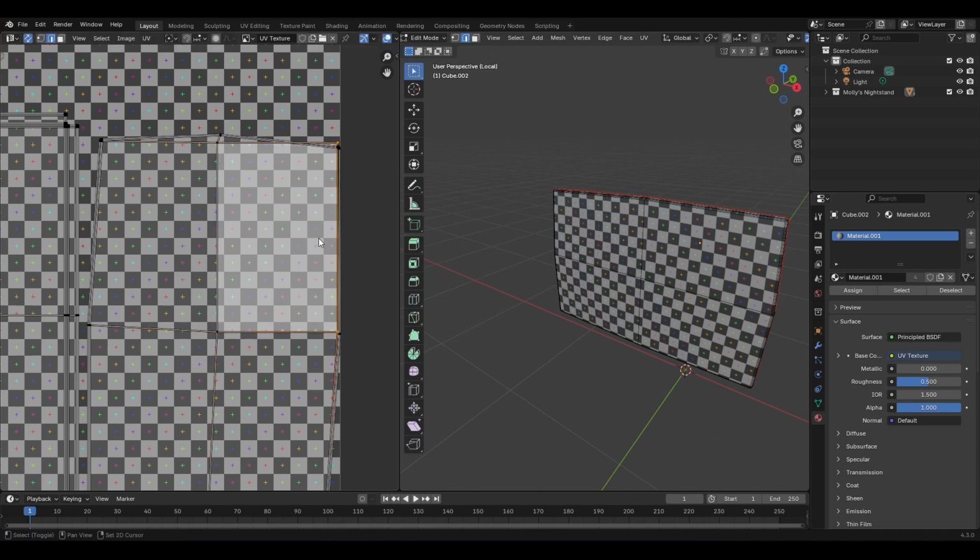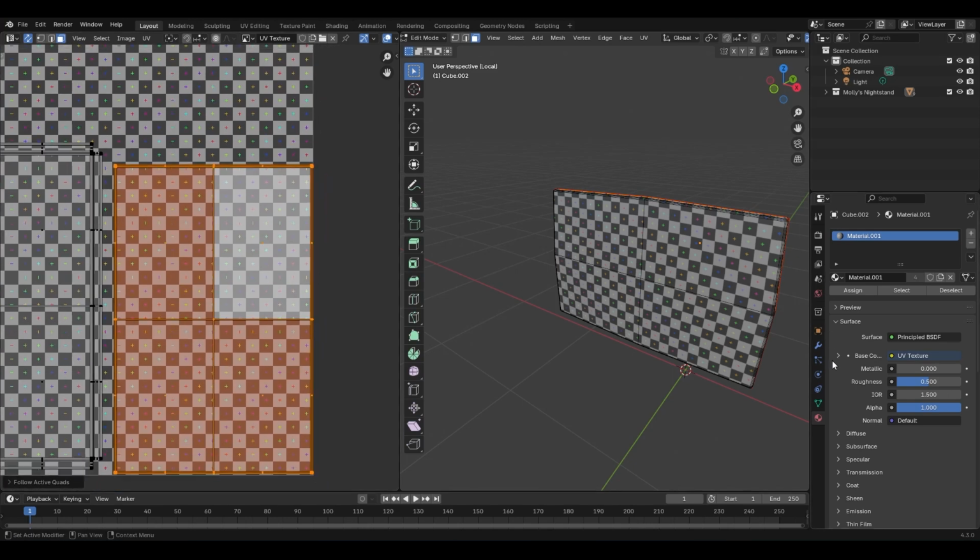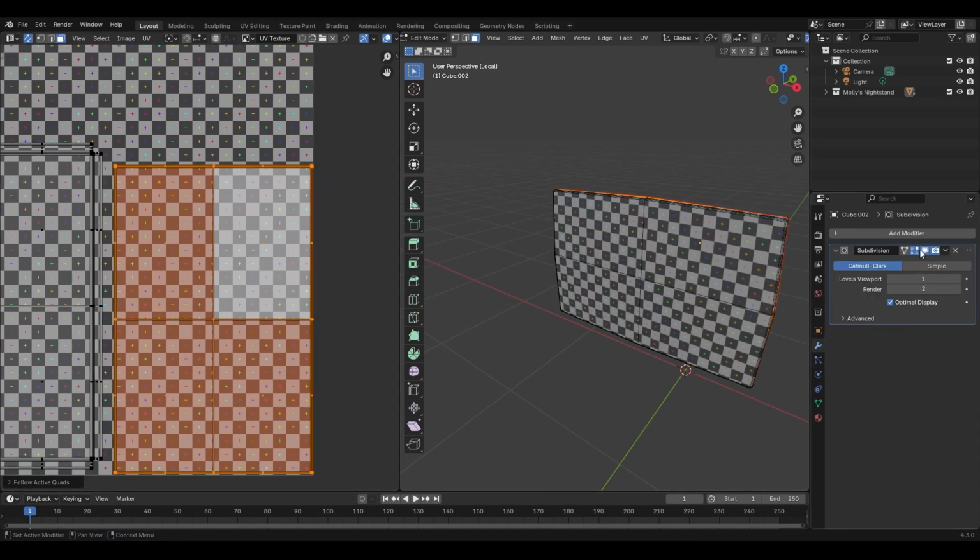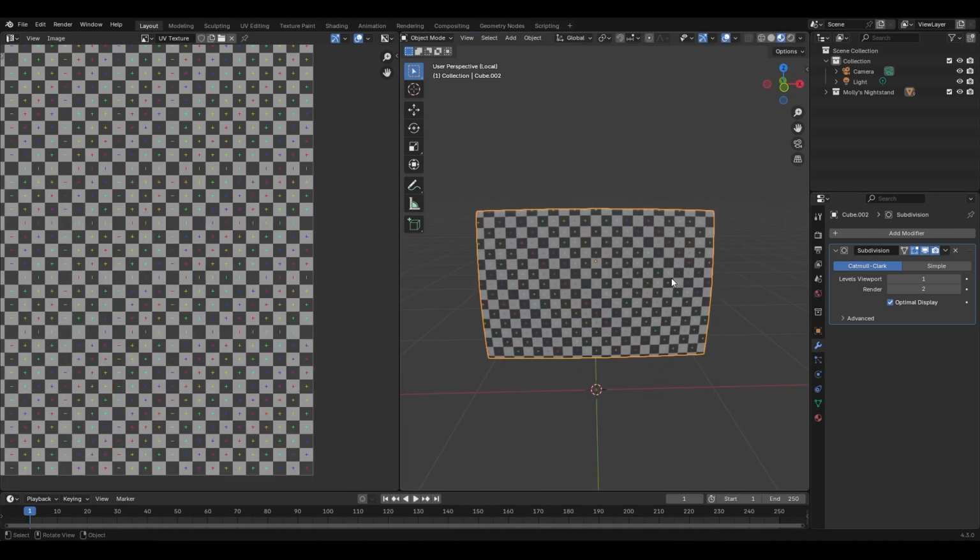I'll straighten the edges along the appropriate axis with a scale, then select the face, press L, and after that I'm going to press U, choose Follow Active Quads, press OK, and there we go. Now I'll go to the Modifier Properties, enable the Subdivision Surface Modifier, and that's it for this.